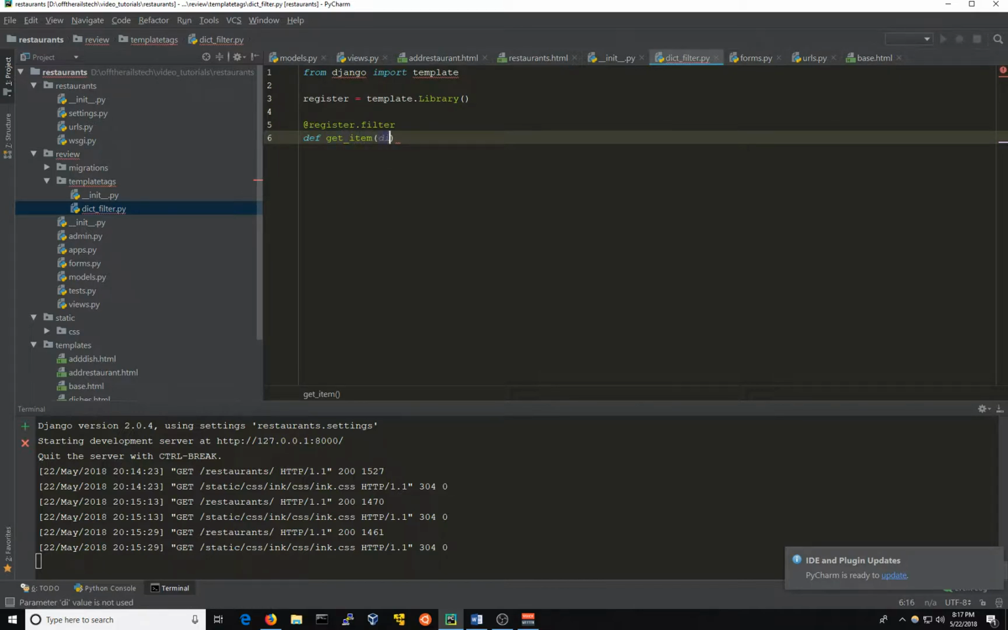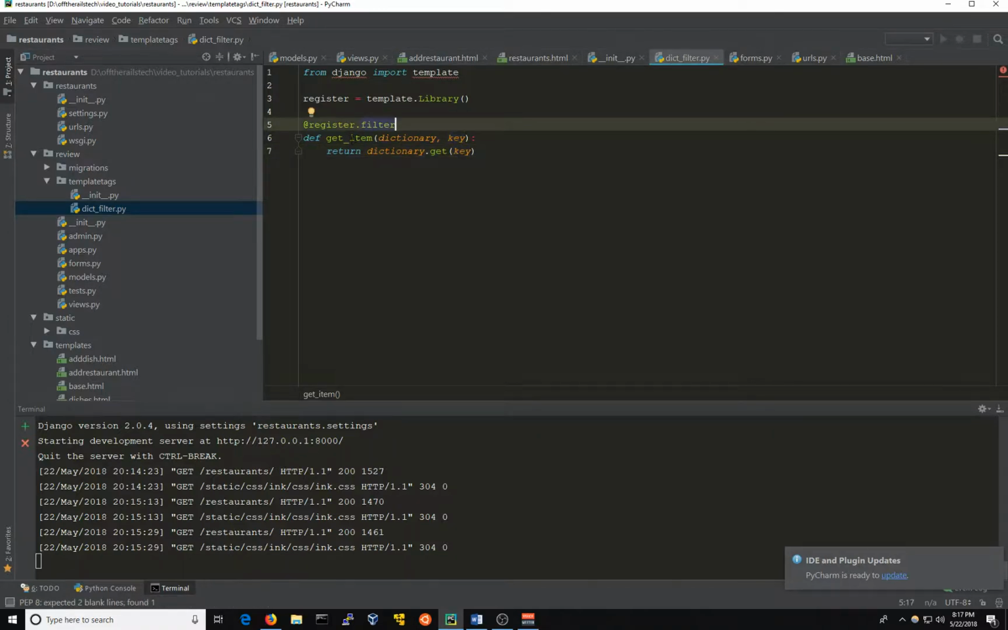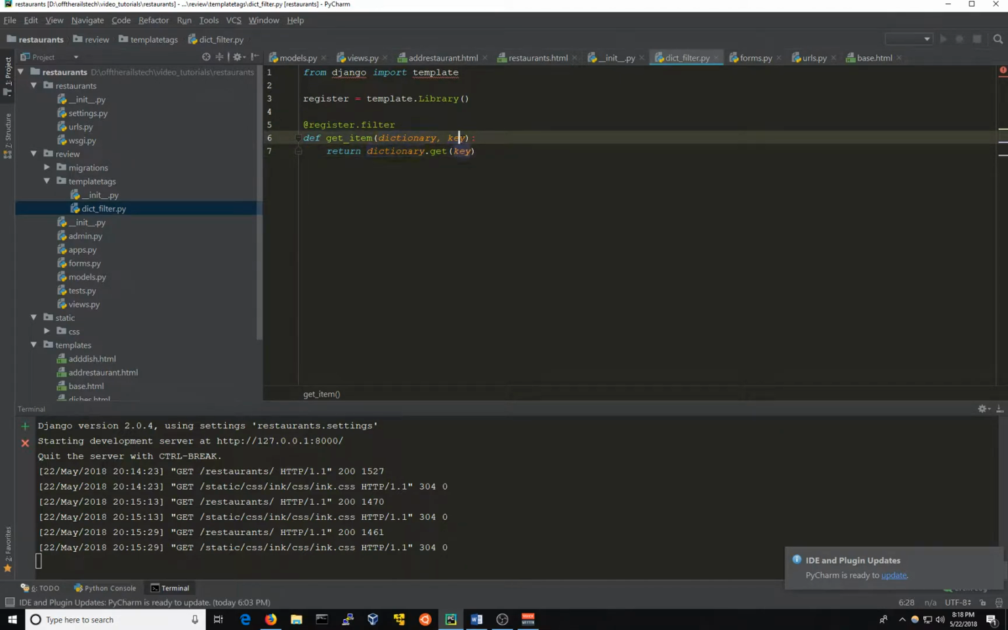It's going to be dictionary key, and then we're just going to return dictionary get key. Okay? And I got to make sure I spell correctly. So basically all our template tag filter here is doing is it's going to return the value of the key. So it's going to just get it and return it.